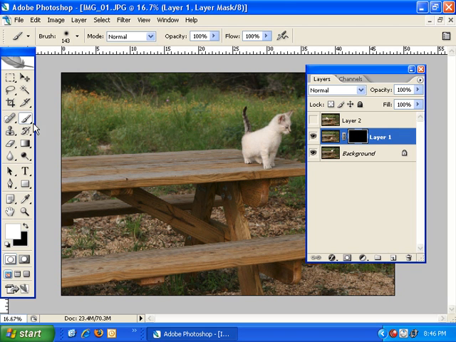So what I can do now is choose a white paintbrush, and again make sure the mask is selected. Go ahead and paint white onto the mask where this cat is on the layer, which is somewhere right down here. So I'm just going to start painting, and just like magic, the cat reappears.